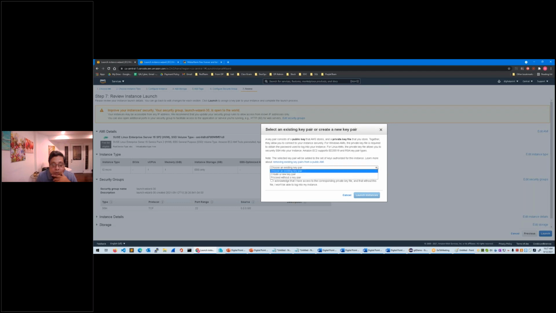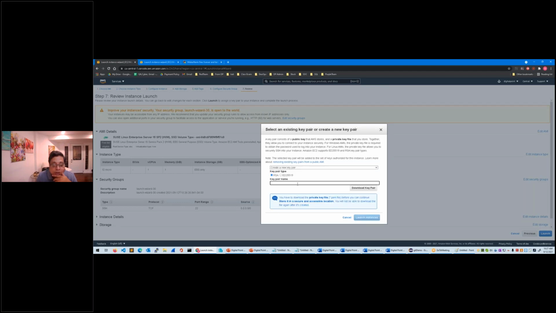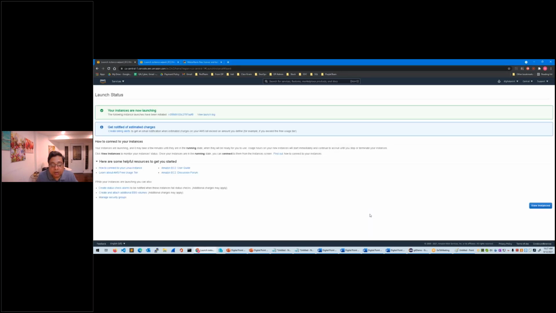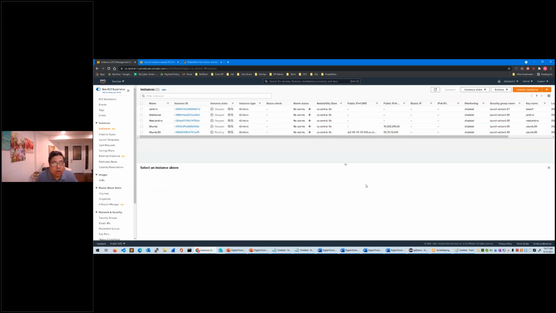So you create a new key pair, and give it a name, Ubuntu 30. In this case, I put the new name called Ubuntu 30. Download the pair. It will be downloaded to your download location, and then launch instance. When you click launch instance and then view the instance, you see how long it takes. It took only 2 minutes for me to launch the instance.